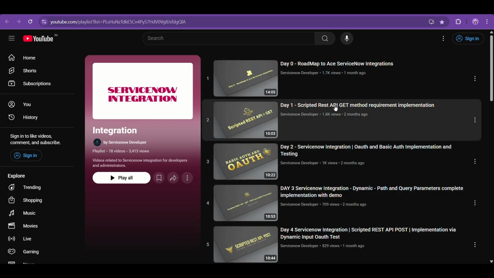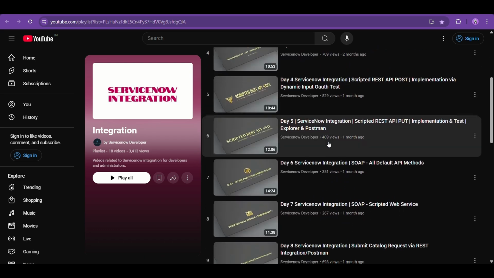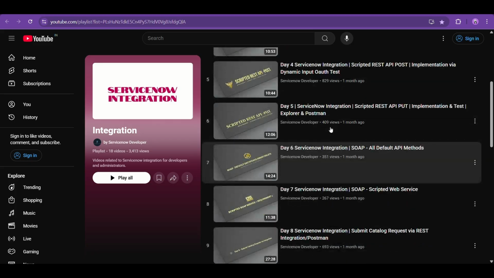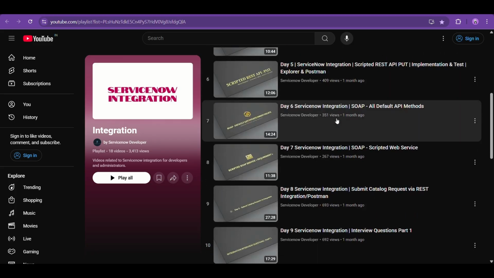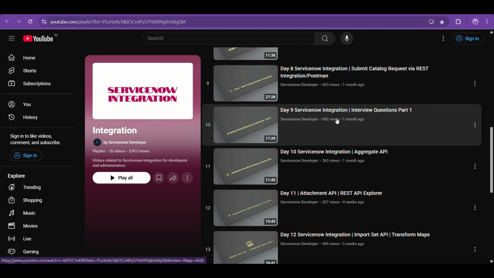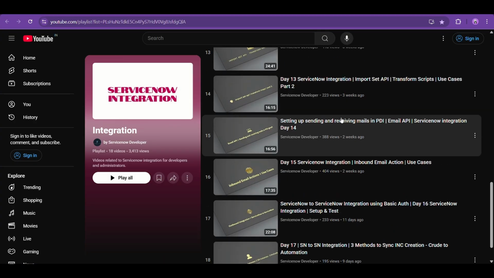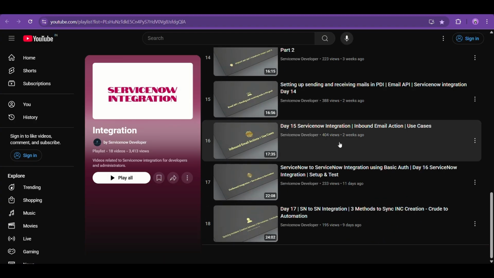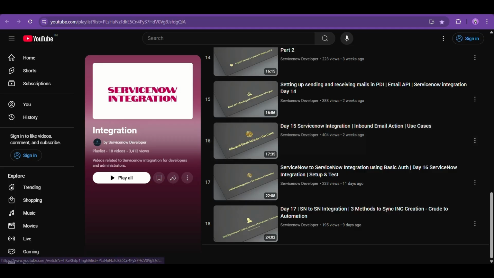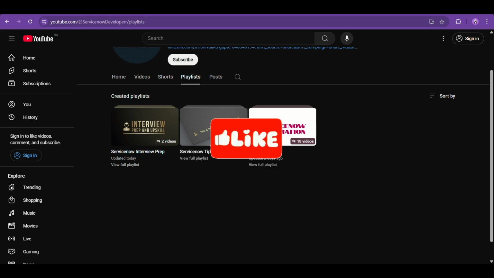It has scripted REST API, authentication, dynamic inputs, documentation of everything, implementation, testing, Postman. SOAP is covered, REST is covered, there is scripted catalog request, everything you would ever ask for, inbound email action, setting up sending and receiving mail. So if you haven't checked that out, this is your cue to check it out right now. And if you're into integrations, which you should be if you are in ServiceNow, that is okay.